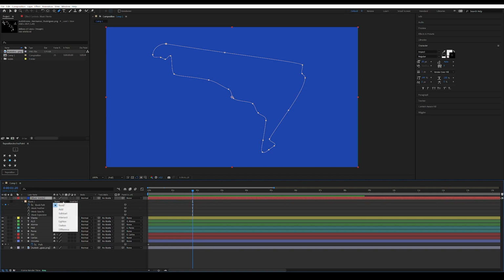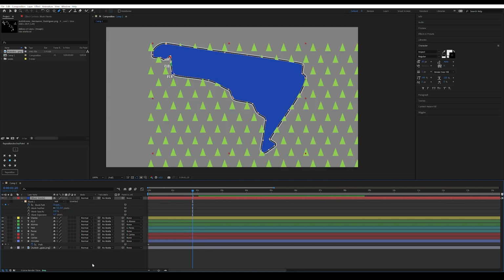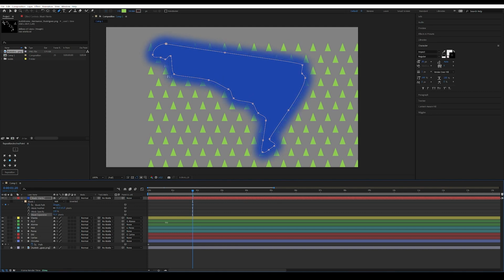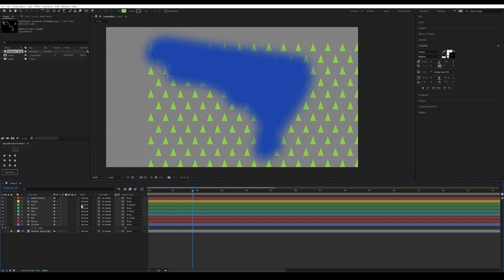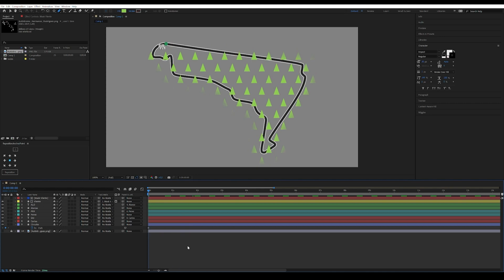To get the mask work as intended, we have to set it in mode add. I like to also increase the feather parameter and give it a little bit of expansion. Now we modify the matte to the wind layer and the track matte is ready.